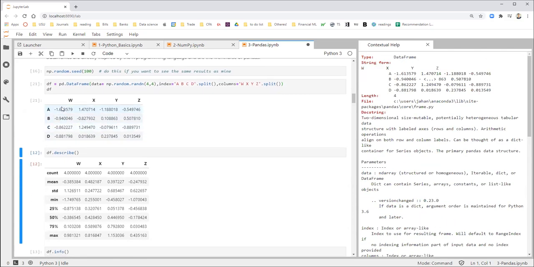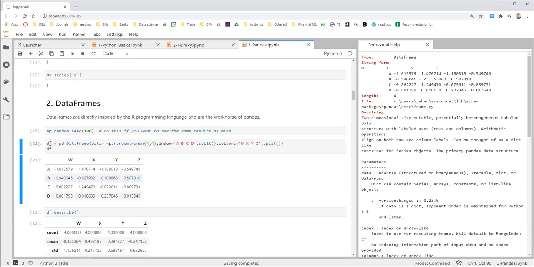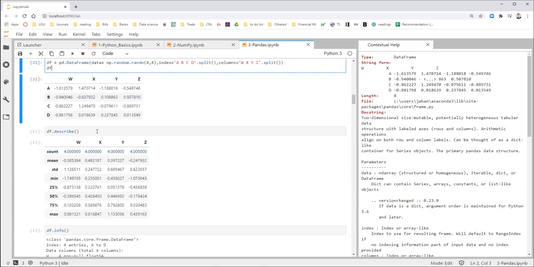A, B, C, D are the names of the rows, W, X, Y, Z are the names of the columns, and this is a random 4 by 4 matrix inside it. Okay, now I have a data frame, right? I call it df. Now let's see what we can do with that df.